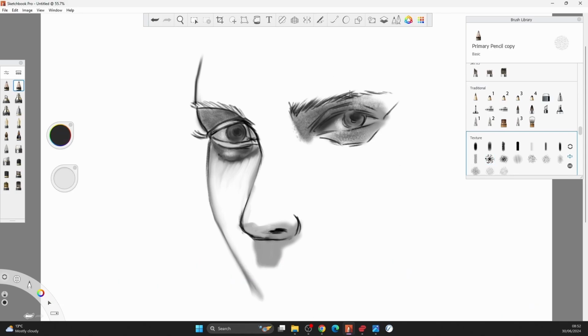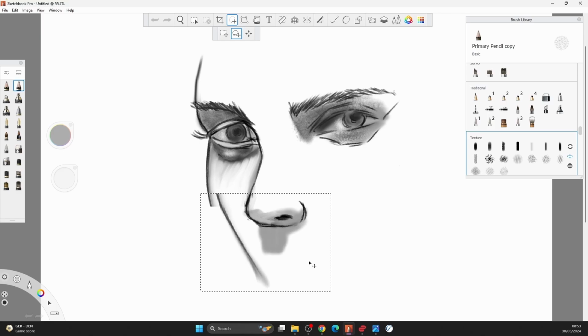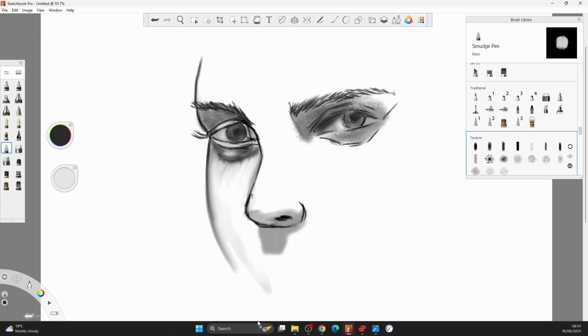So I like Sketchbook. It's got a lot of good things going for it. It's great as a sketchbook, to be honest. It's great for just jotting down an idea, but maybe not getting the finalised product of what you're looking for.